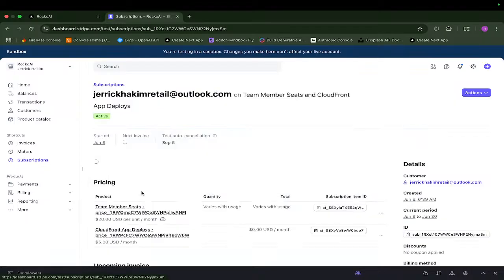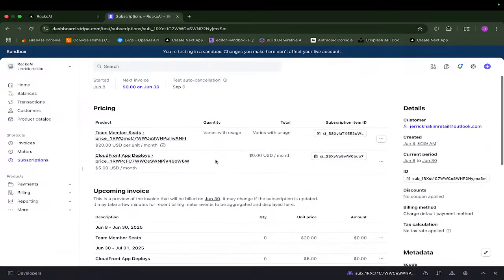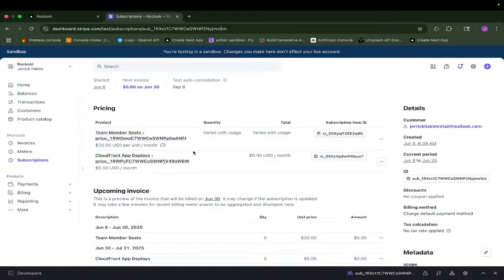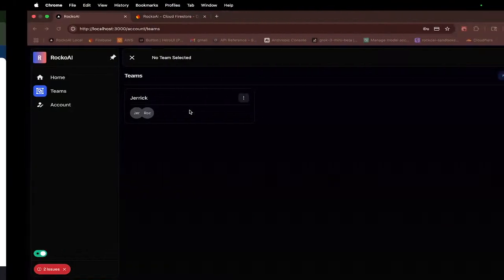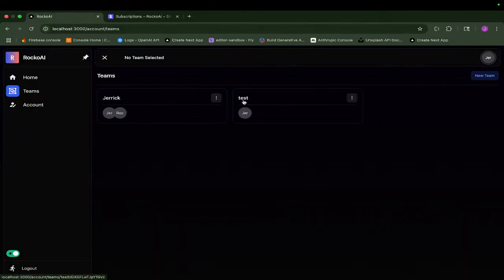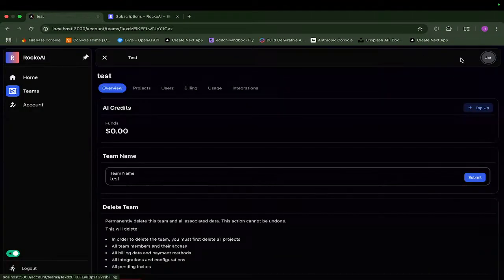Created today. Alright. So here we got two products, team member seats. And then let's do this. So when a user adds a user to the team. So here, let's do this.